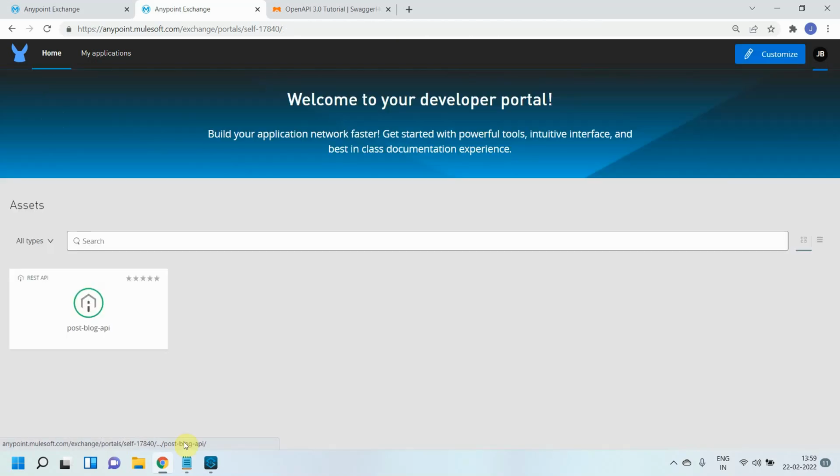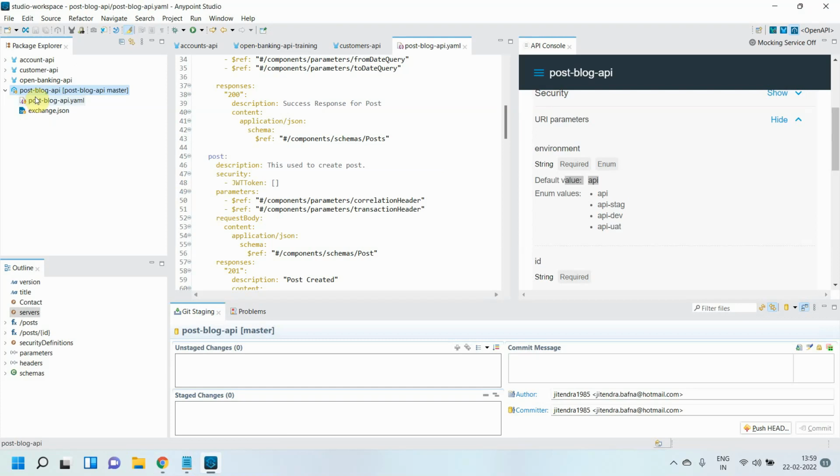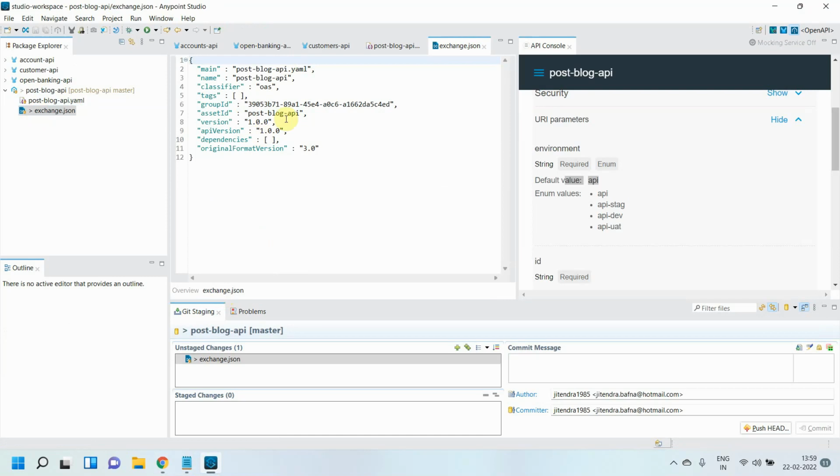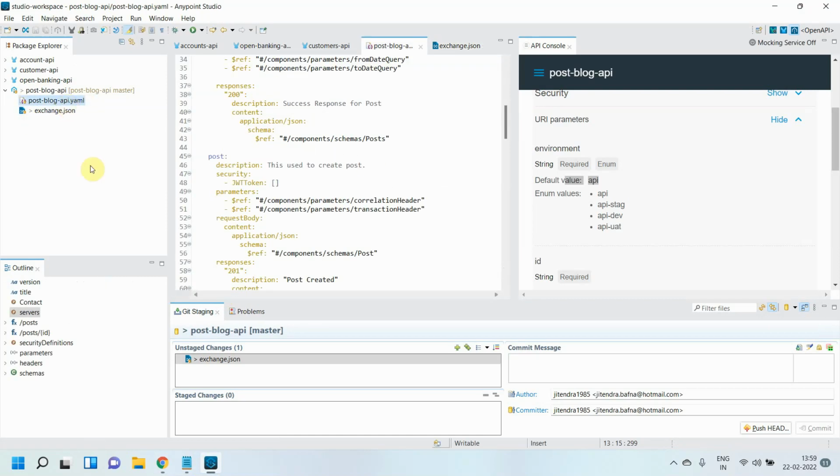Also, I want to show you one more thing. When you create an API specification project, it also creates an exchange.json file. So you can see it here. Similar to RAML, RAML is also creating exchange.json. It also does. Okay.